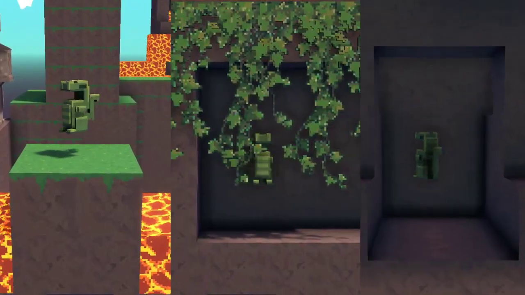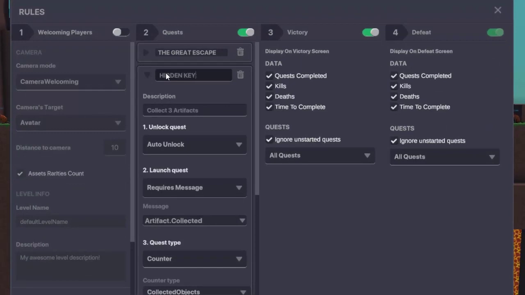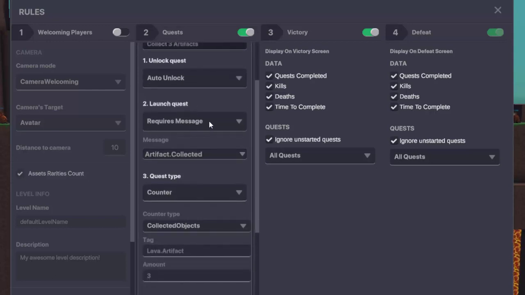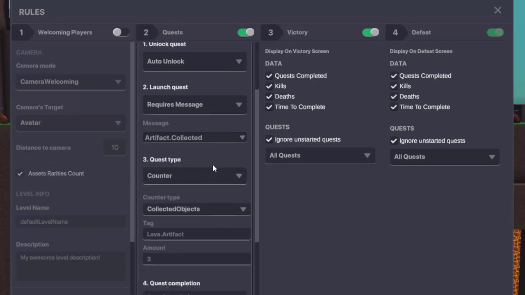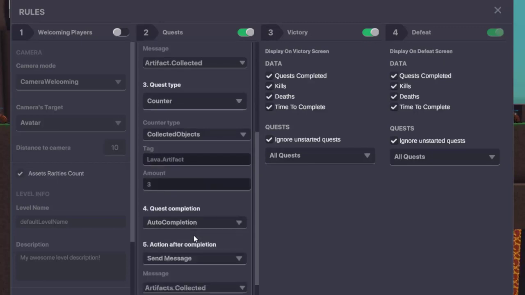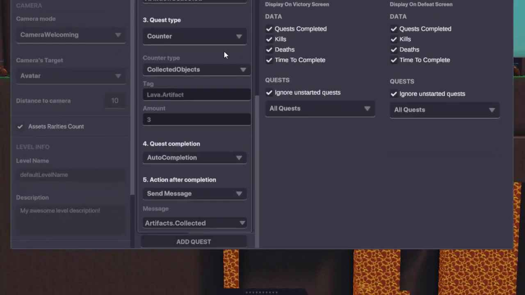Now we'll make the player collect 3 artifacts to unlock the door to reach the flag. Open the rules again and create a new quest with a name and description. We'll set this quest to auto unlock, but to only trigger once a specific message has been received. We'll use artifact.collected. Then make the quest type counter and set counter type to collected objects with the tag lava.artifact. To set the amount the player needs to collect, and then once they've been collected, have the quest autocomplete and send a message. We'll use artifacts.collected.